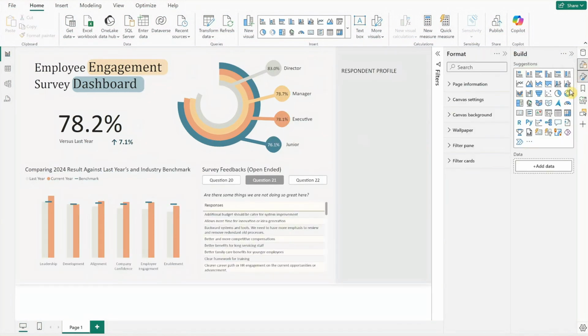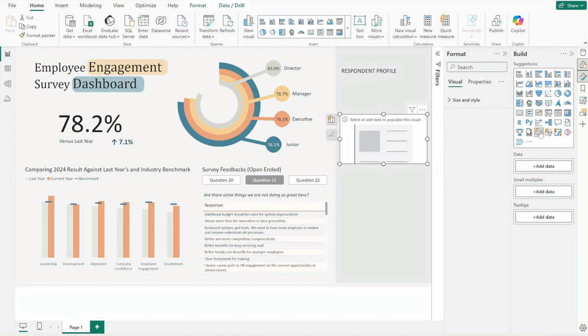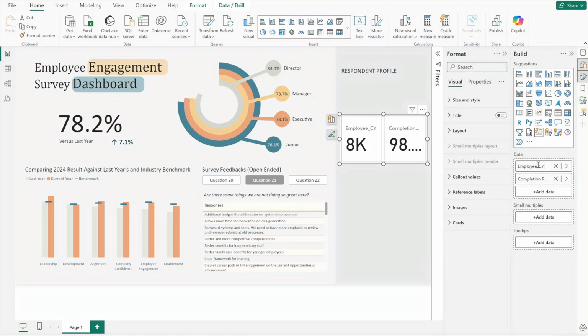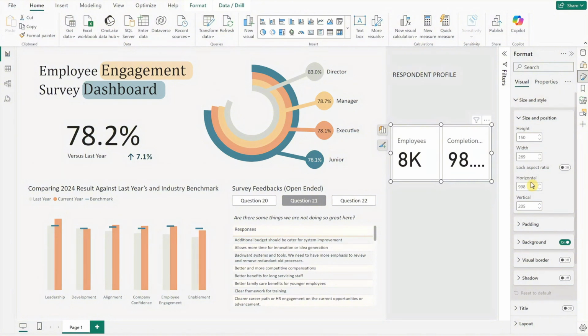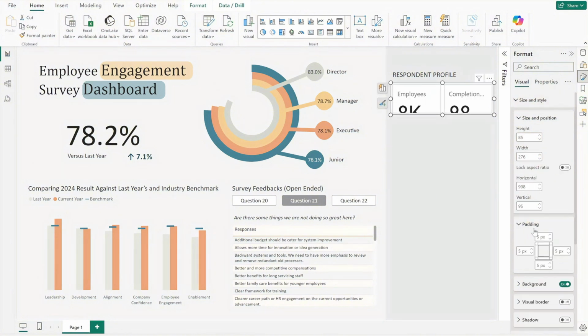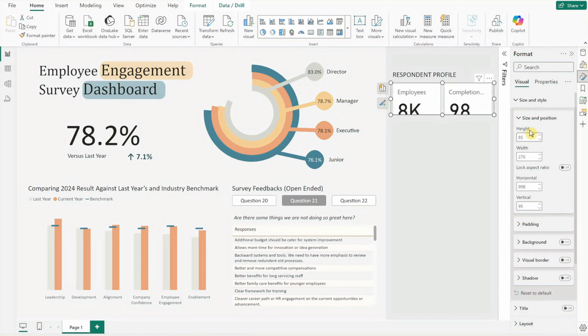Next, insert a new card for the respondent metrics. Add the current year's employee count and the corresponding completion rate to the card. Rename the field for better clarity. Adjust the card by repositioning and resizing it. Reduce the padding and remove the background for a cleaner appearance.